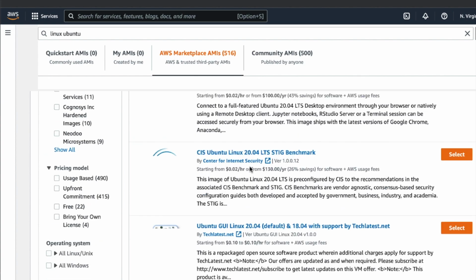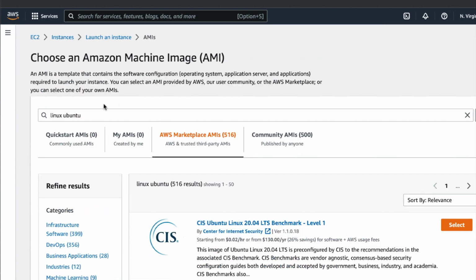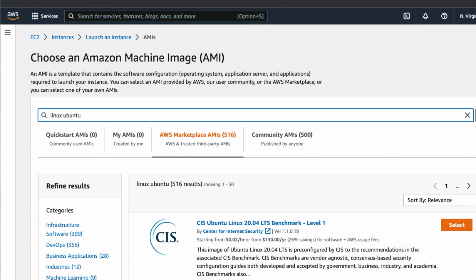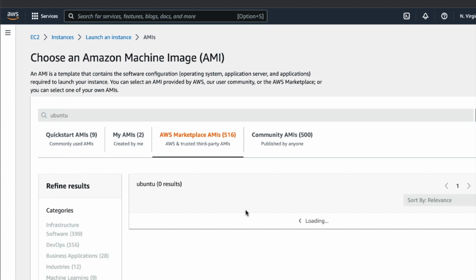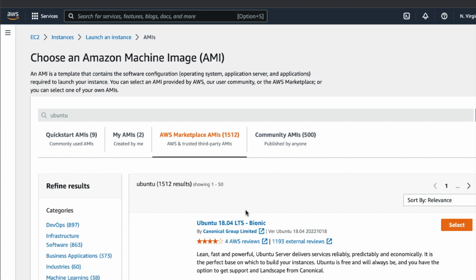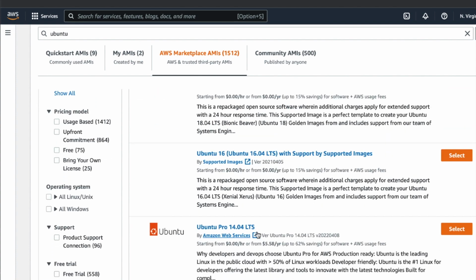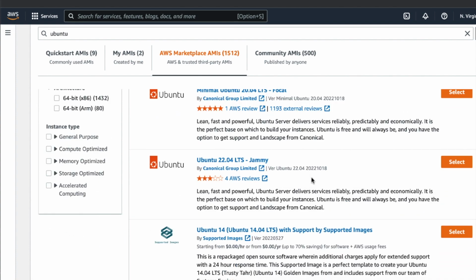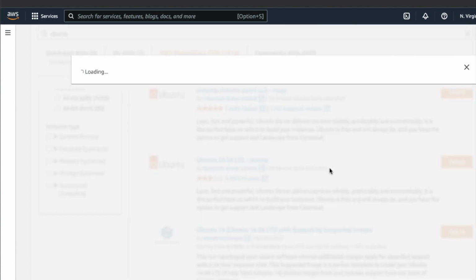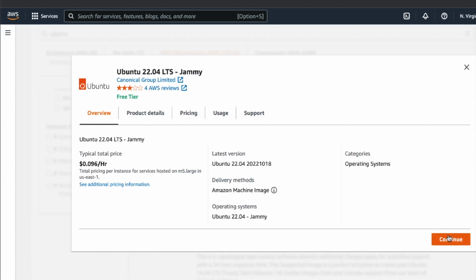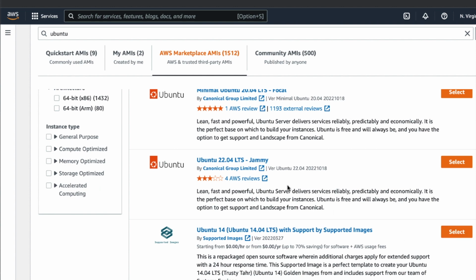It looks like I can't find it, so let me modify my search string, and I'm just going to change that to Ubuntu. Let me scroll through to see if I can find the 22.04 version of the operating system. So there you have it. Just click on the select button against the Ubuntu 22.04 LTS search result, and then click on continue.